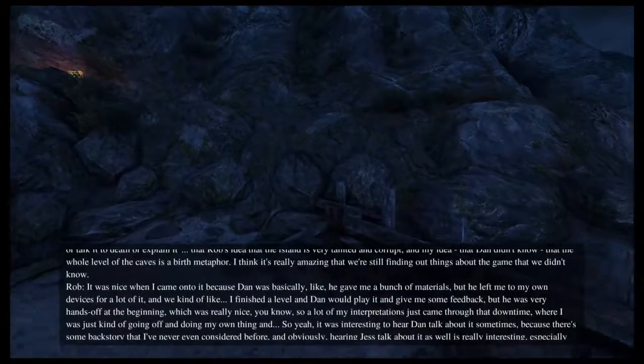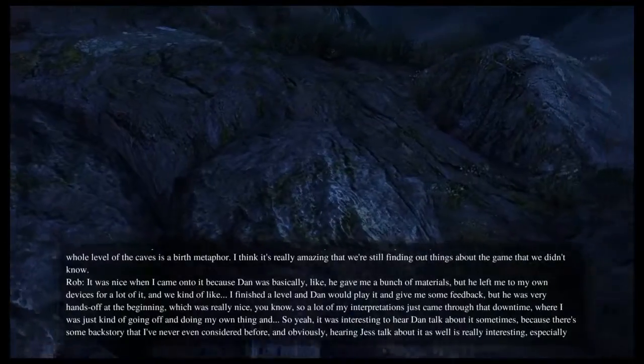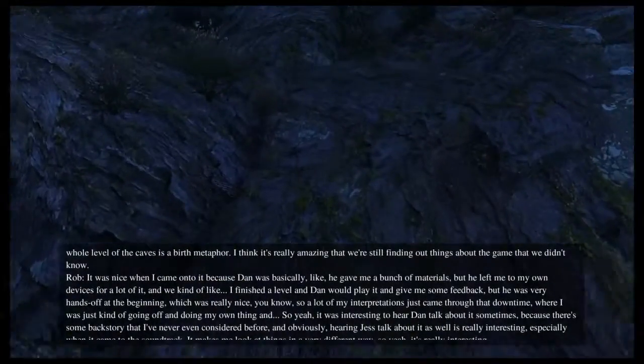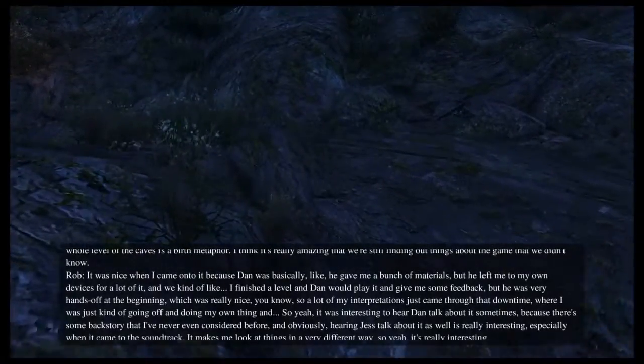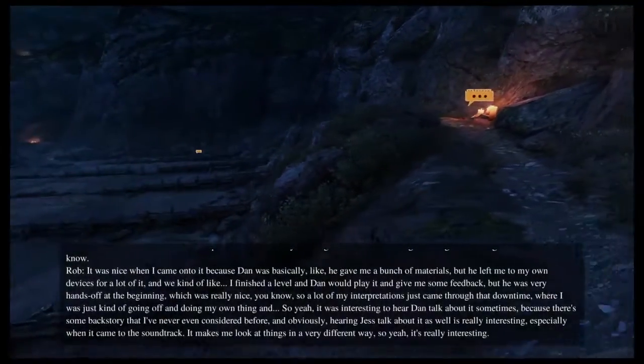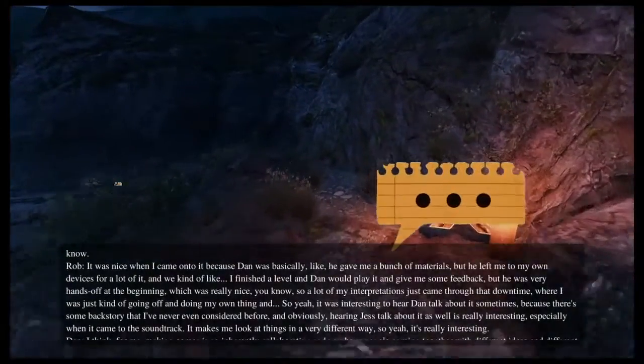I think it was nice when I came onto it, because Dan gave me a bunch of materials, but he left me to my own devices for a lot of it. I'd finish the level and Dan would play it and give me some feedback, but he was very hands off at the beginning, which was really nice.